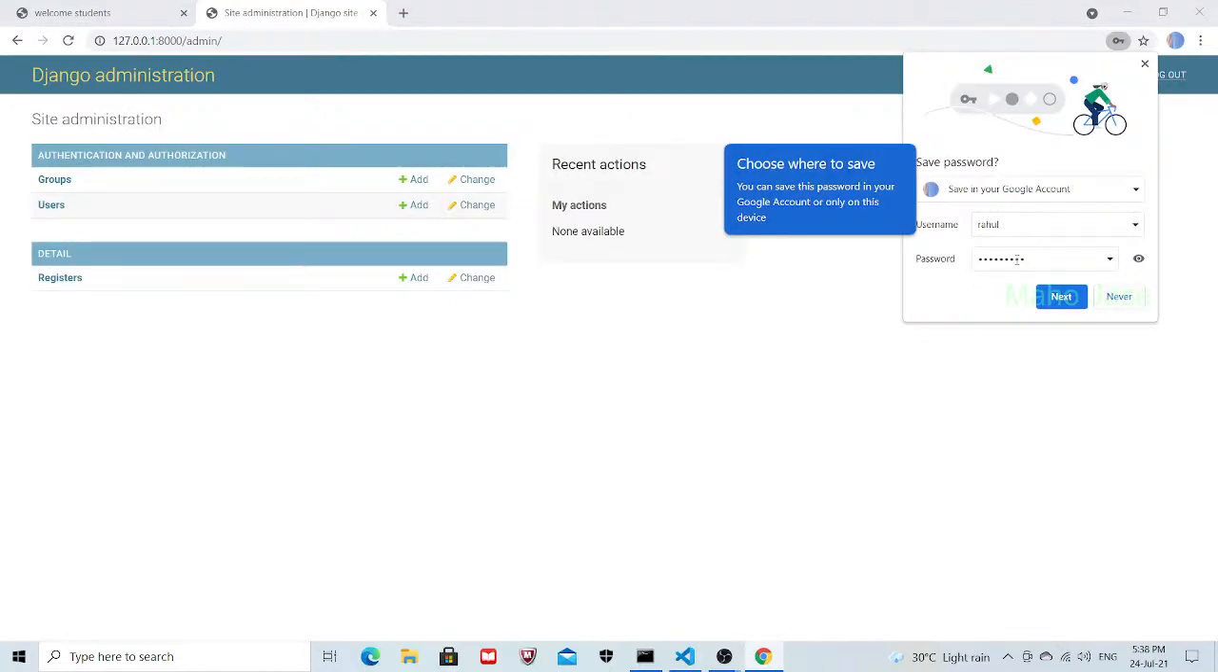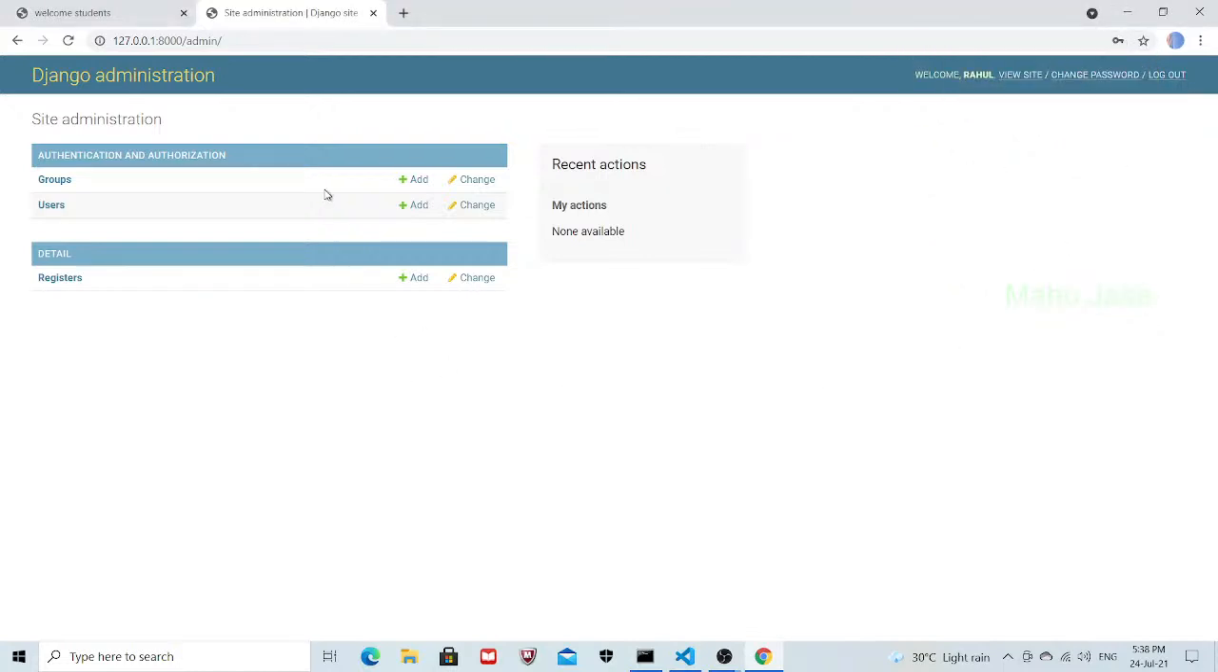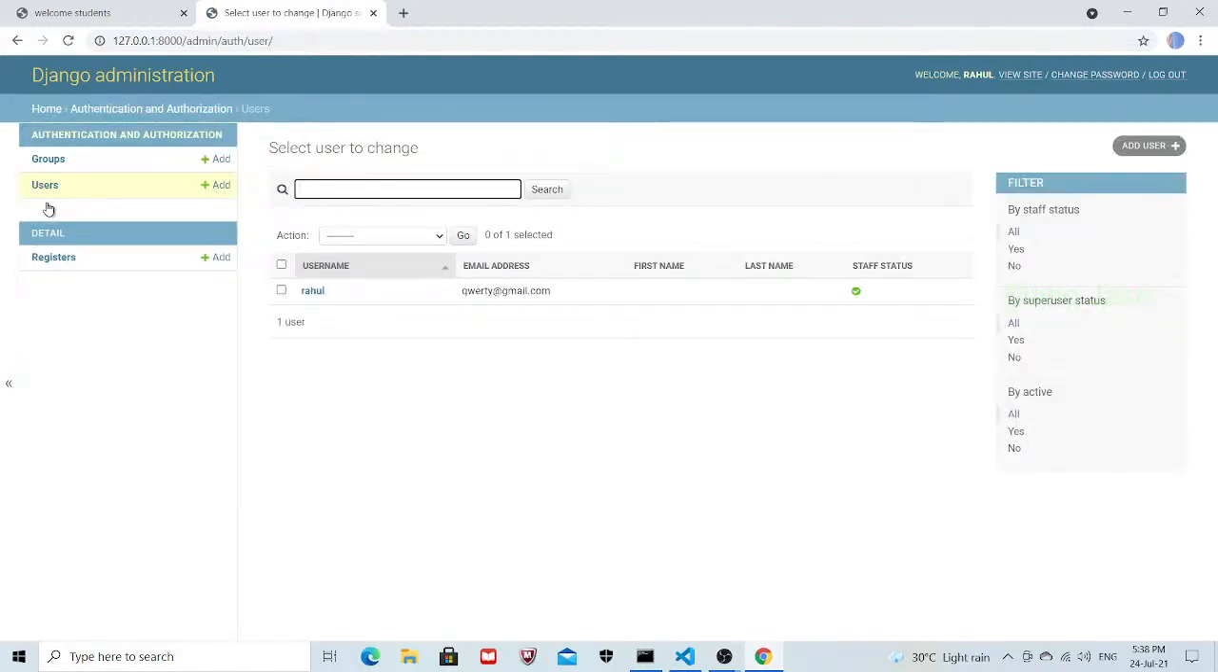See here, this is the admin site. You can see how many users have been created so far. There is only one user we have created, that is Rahul, and his email address.